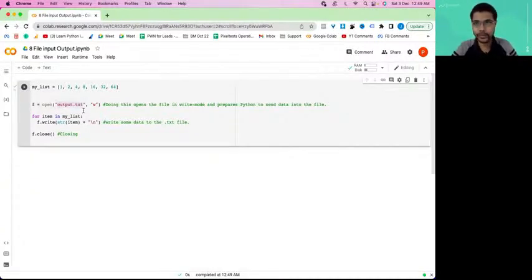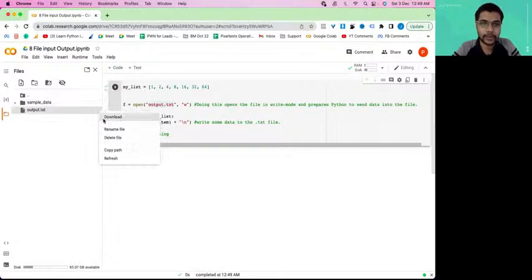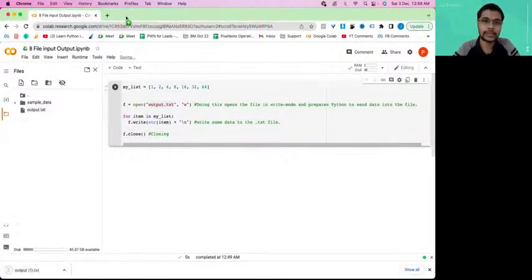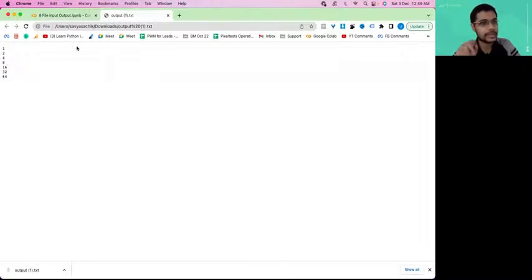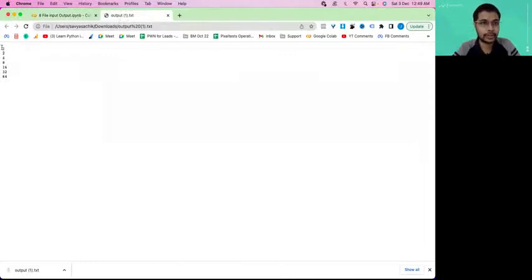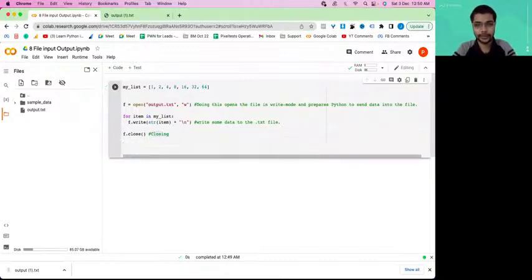Because we are running in the Colab environment, you can see that this got saved to your drive. If you click this, you can download it. Once you download, you can either open it in a text reader or in your browser. Now you can see that whatever we were writing to the console got written out in this text file with the \n, which is the newline character. So this is how we write to a particular file.